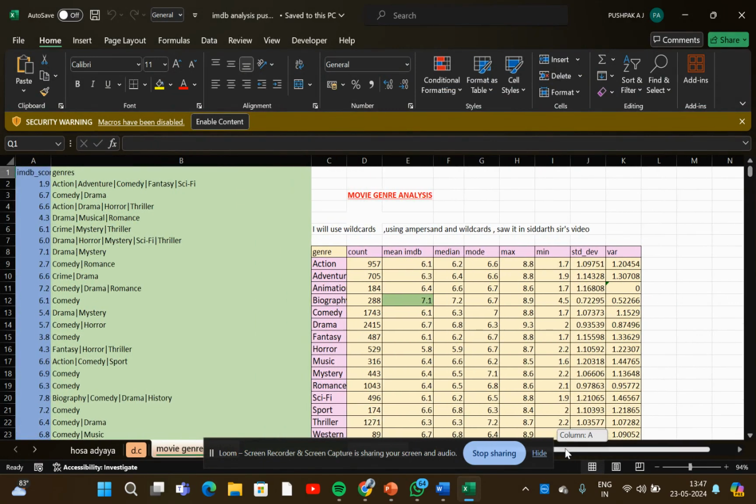Usually in this genre analysis, people divide the genre column into multiple columns and then proceed with the analysis. But what I did was, I kept on watching Siddharth sir's video on Trinity Dashboard. He had used the concept of wildcard. So I thought, why shouldn't I also use this concept and proceed with the analysis. I will not divide this into multiple columns. Instead, I take this as a single column.